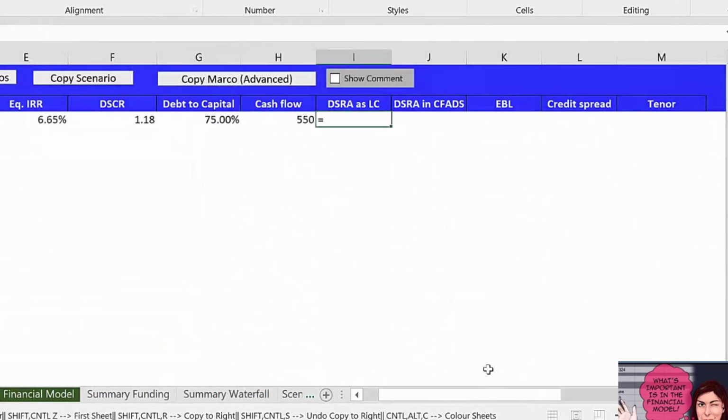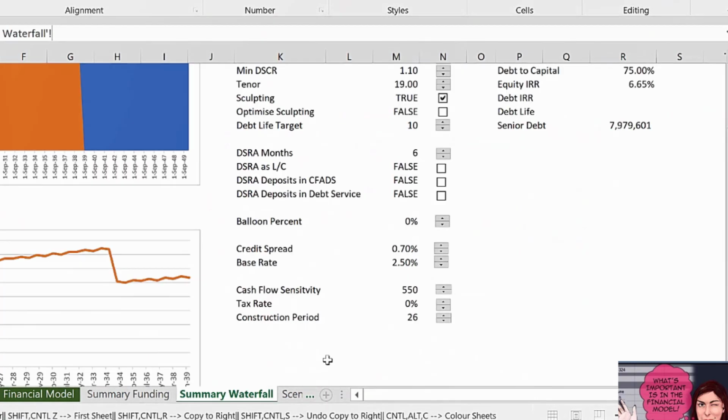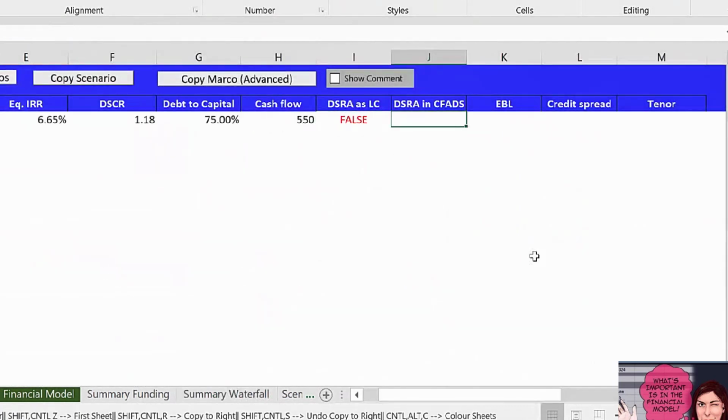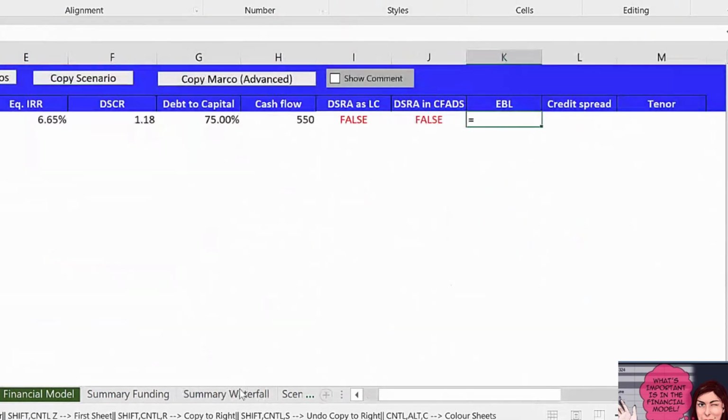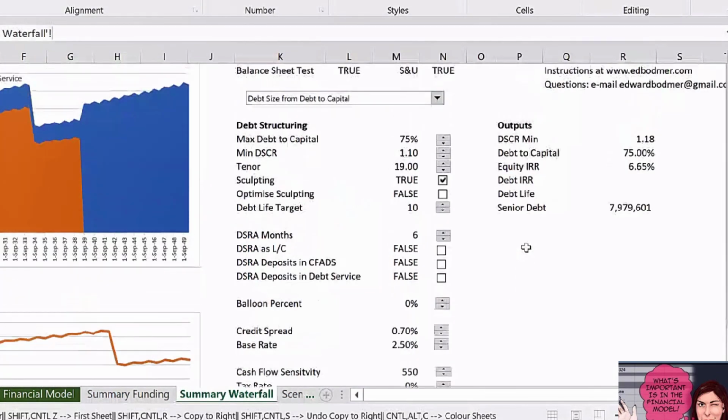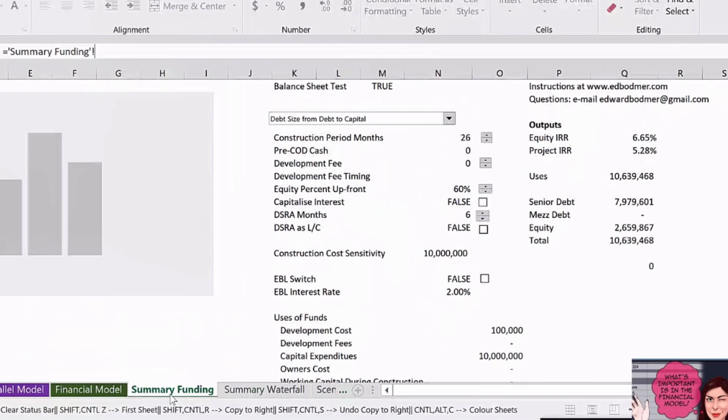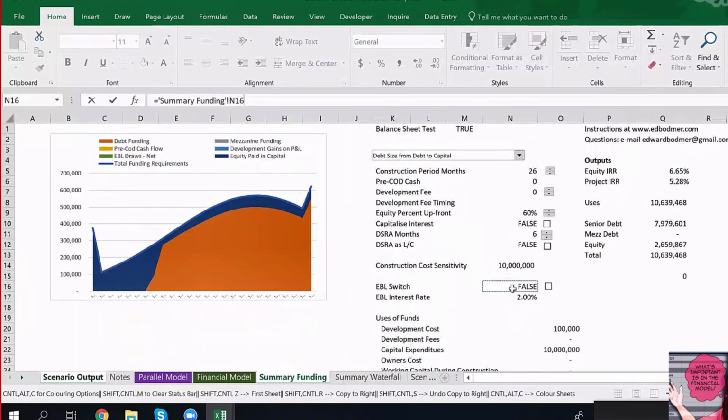So that one is a flag ad, right? Yeah, DSRA SLC. It's basically this one, which is false. And DSRA in CFADS, we have it as false as well. EBL, equity bridge loan, in the funding thing. That's in the funding page. Okay. EBL switch, it's false now.